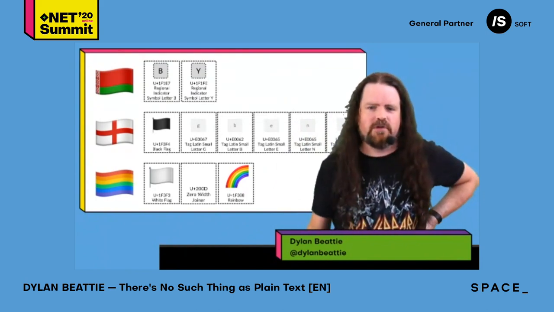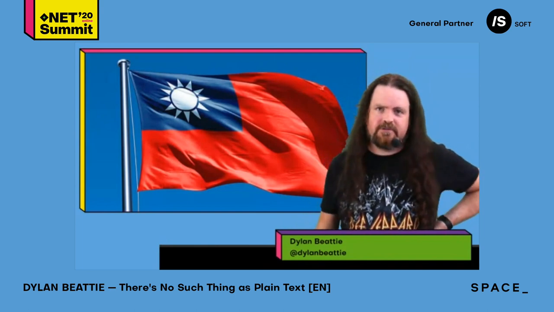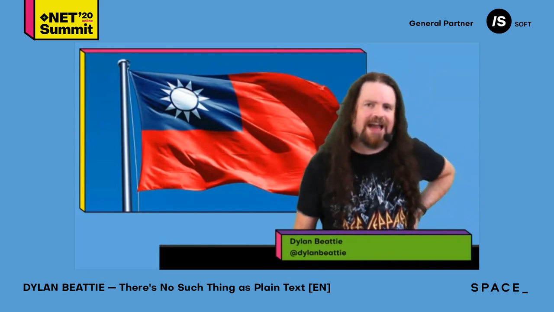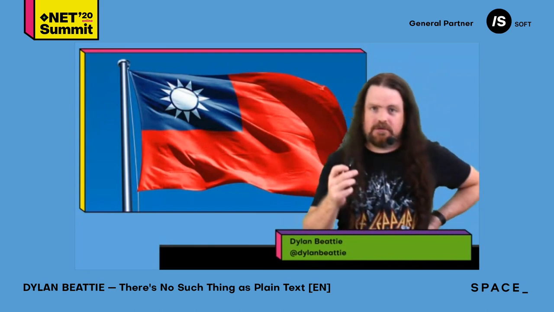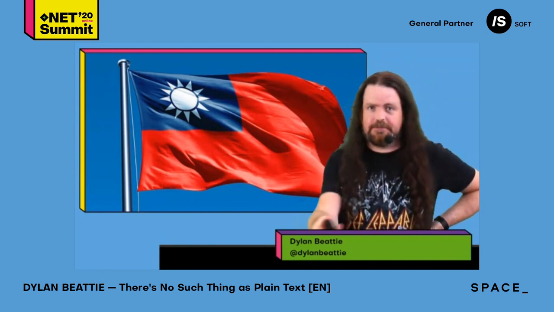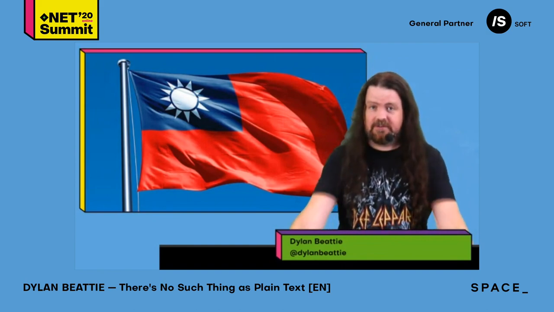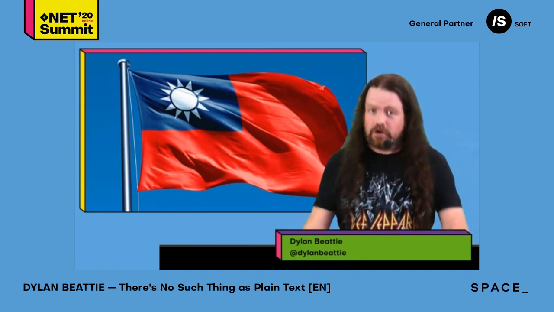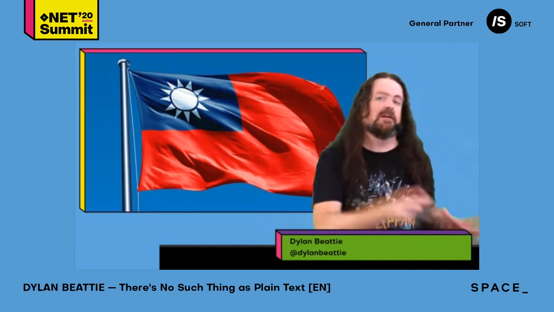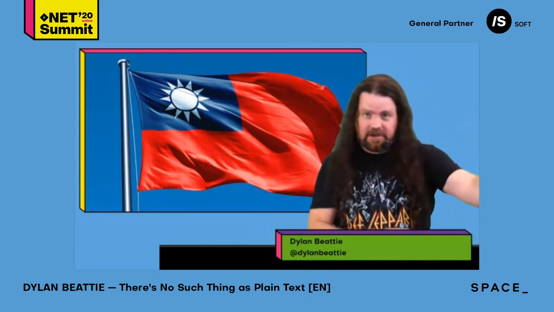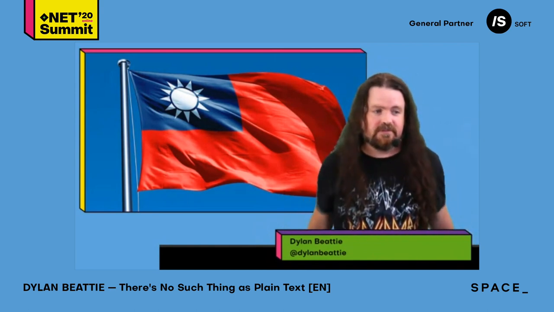Now, you might be wondering why that is. Does anyone recognize this? It's the flag of Taiwan. Now, Taiwan is an independent country, or is it? Taiwan says it is. Taiwan says it is a country called the Republic of China, not to be confused with the People's Republic of China, which is the country across the other side of the Taiwan Strait.